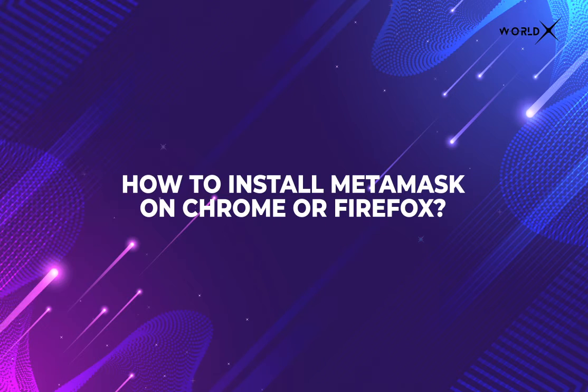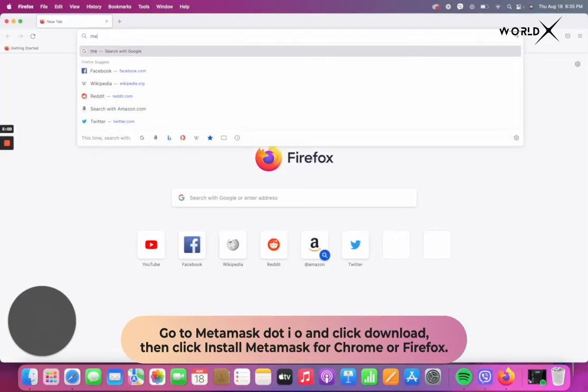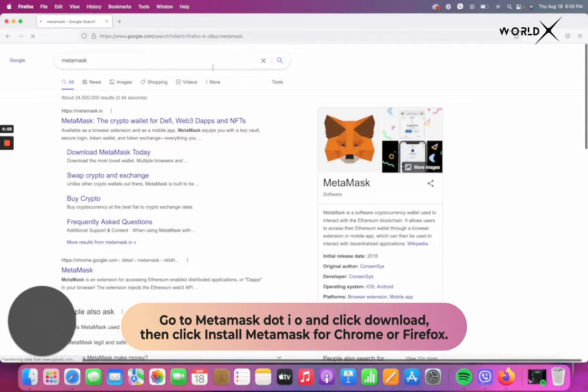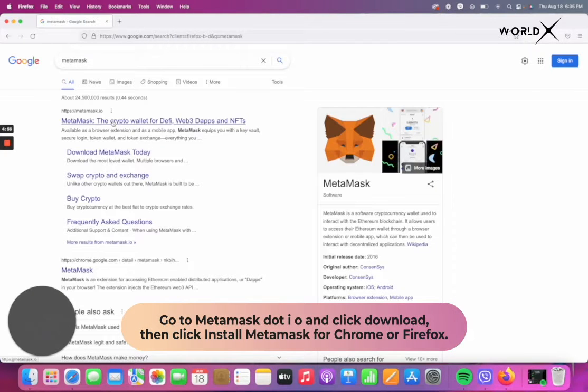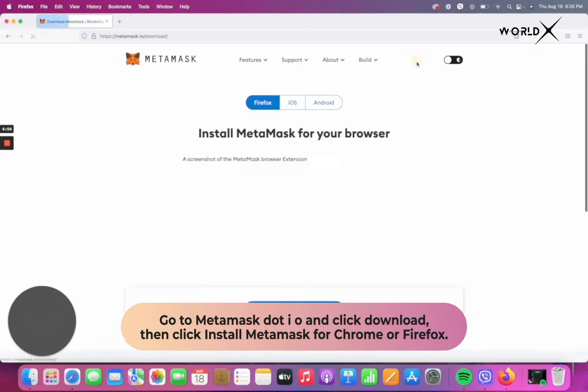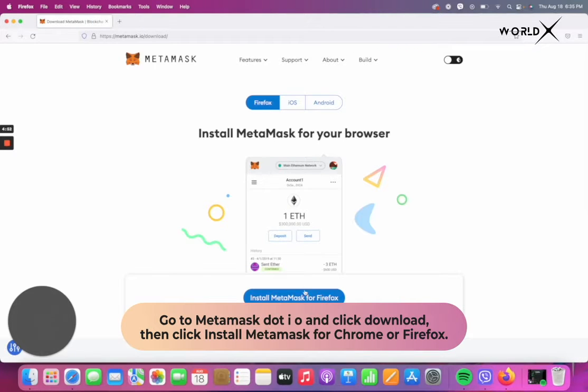How to install MetaMask on Chrome or Firefox. Go to metamask.io and click Download, then click Install MetaMask for Chrome or Firefox. In this example, we are using Firefox.